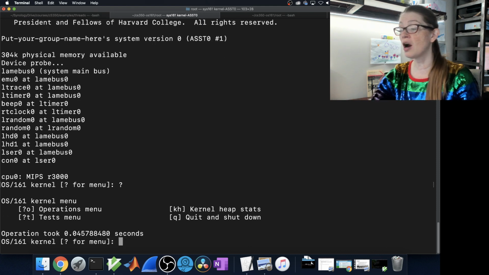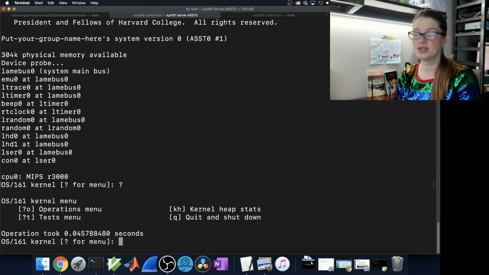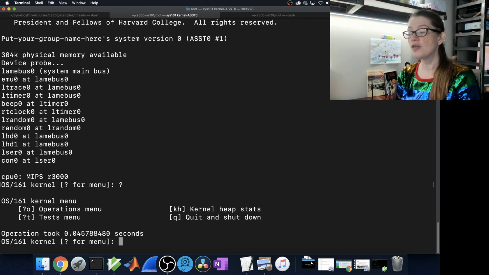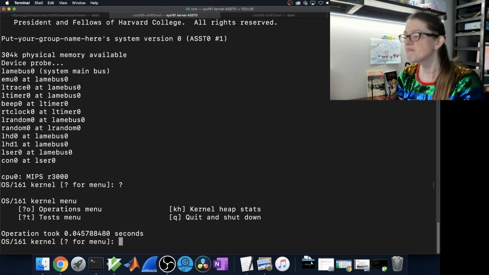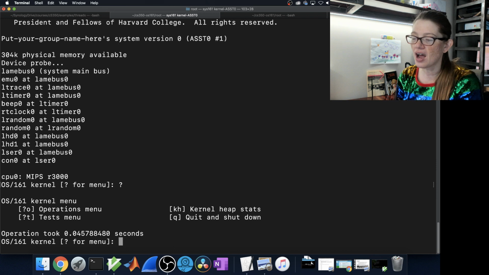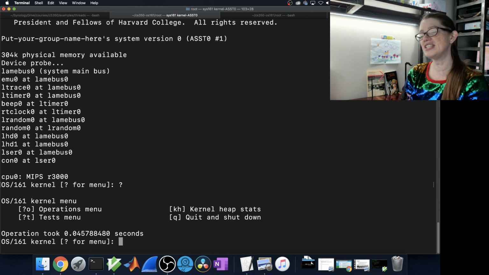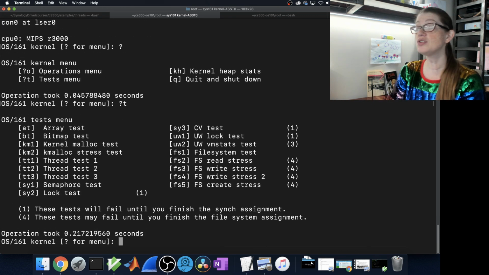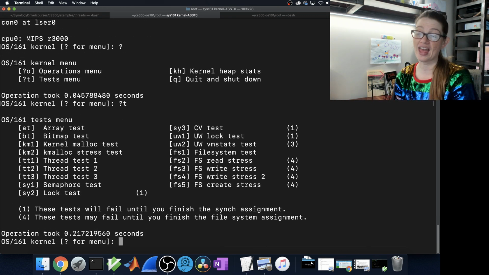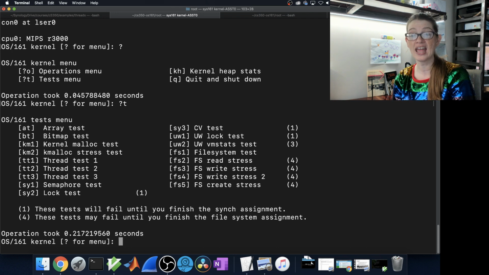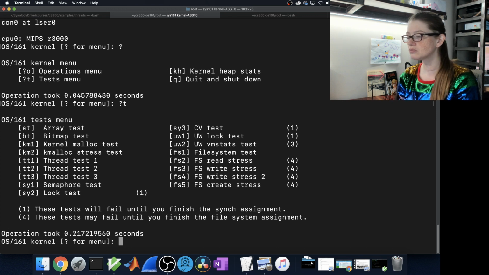Now, if you hit question mark, it will show you all of the different kinds of menus you have available to you in the kernel. For example, there's an operations menu. We don't use it. There is a kernel heap stat. We don't use that one either. The only menu that we tend to use here is the tests menu. So if you hit question mark T, it will show you all of the kernel tests that we have. And by the way, at least a subset of these are tests that we will be running in order to test your kernel.